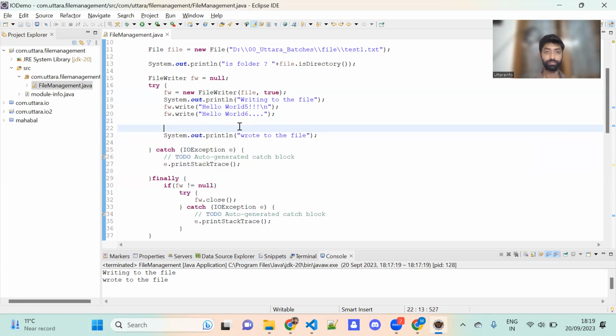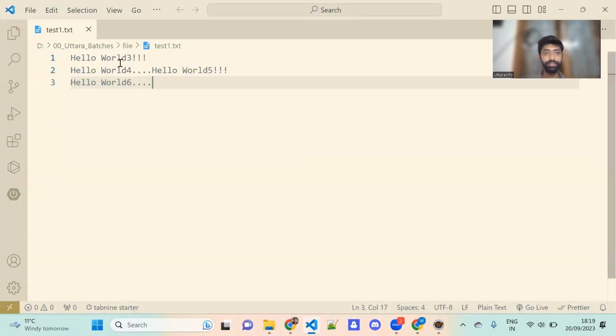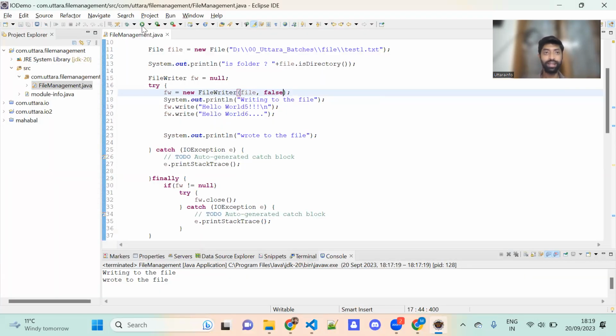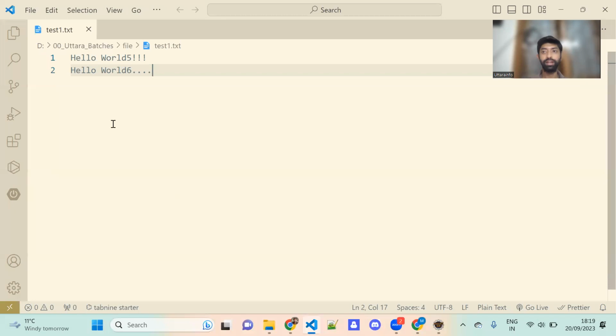Sir, can you write false at the second argument? False also specifies not to append. Okay, save this and see the contents now in the file. It is 3, 4, 5, 6. Now I have given false and I run this. You see, and go back to the file, and all the contents of the file is replaced by this 5 and 6. Clear?